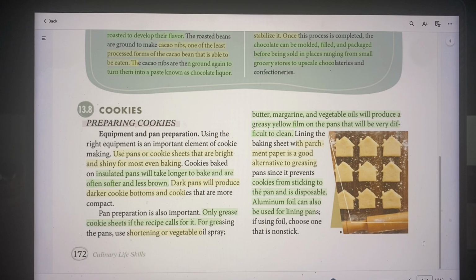But dark pans will produce dark cookie bottoms and cookies that are more compact. So you want more shiny cookie platters or cookie pans. So cookie sheets you call them. So pan preparation is also important. Only grease cookie sheets if the recipe calls for it.